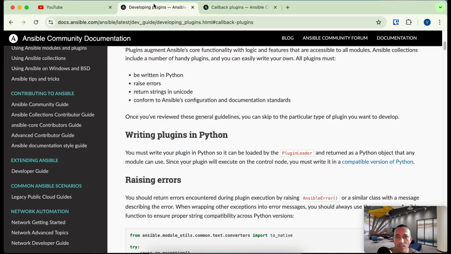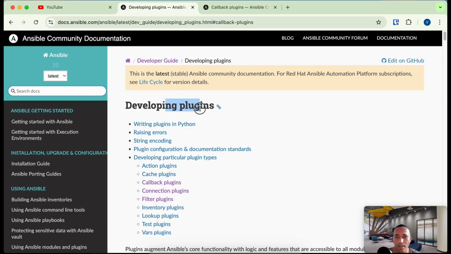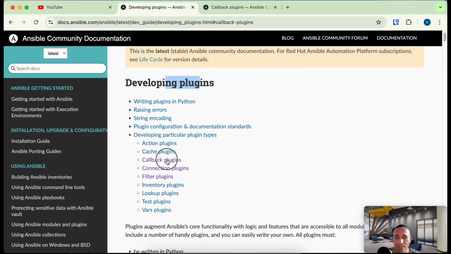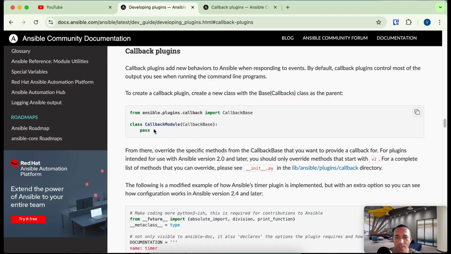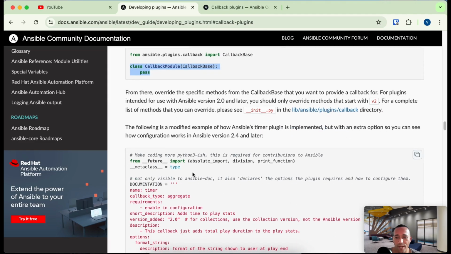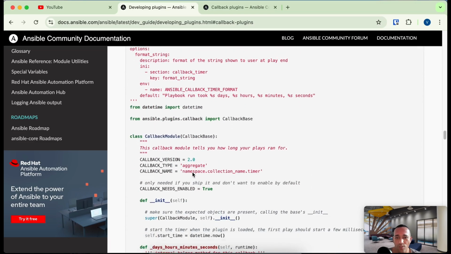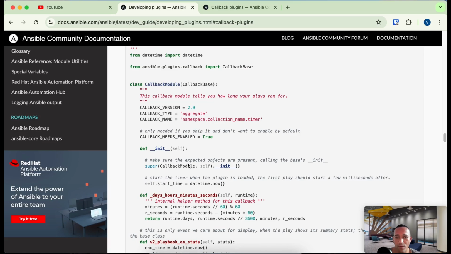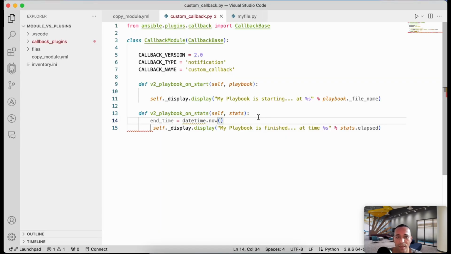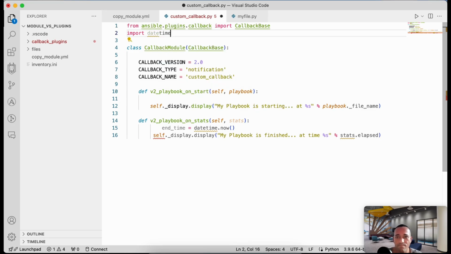Anyways, let's go to the developing plugins documentation and go to callback plugin. You can see here it is also mentioning that you have to import the callback base class from your ansible plugins callback, and then override anything on top of it. They are also giving a similar type of example. Let's say end time is, and we'll have to import datetime. So self dot end time.